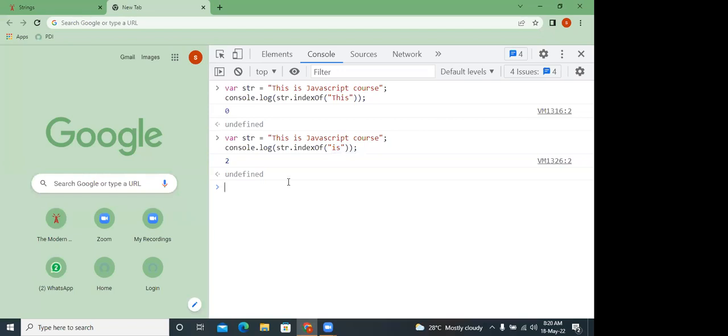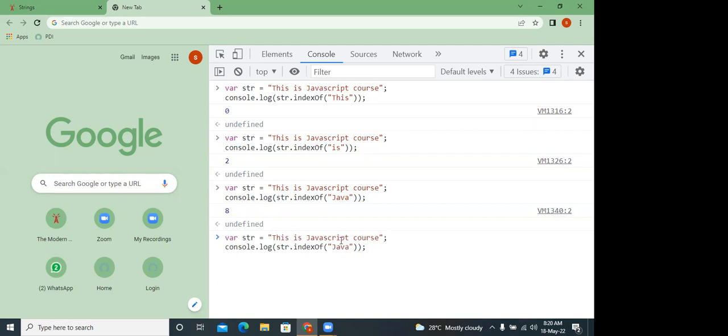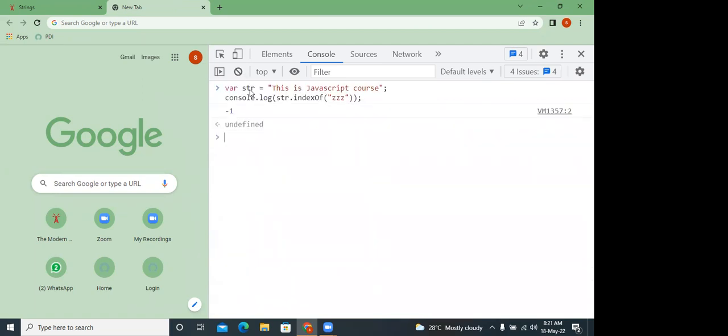Okay, and if you check for Java, for example, it is at the 8th position. 0, 1, 2, 3, 4, 5, 6, 7, 8. So it found Java at the 8th position. That's why it returned 8. Okay, for example, let's check for some invalid value. Z. Okay, we got -1 as output. Why? It is not able to find this particular value in this particular string. So if it doesn't find any value which is given, then it will return -1.